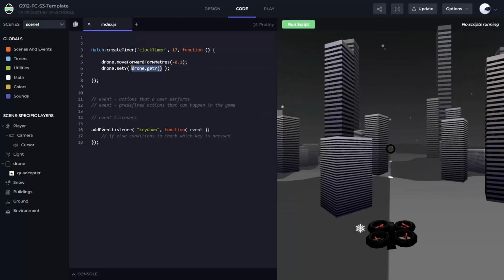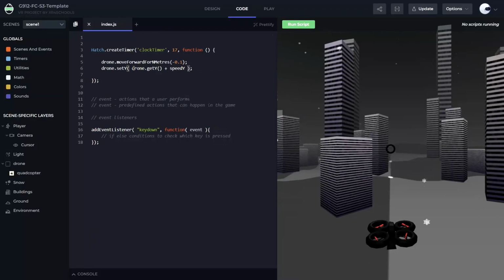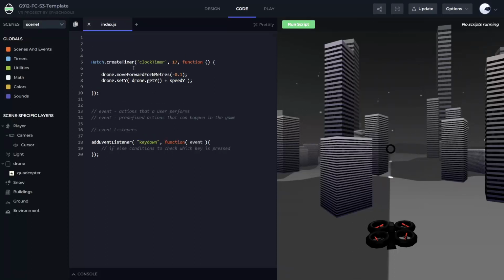So this line of code will tell your computer to find out what is the current y position. And then you can say plus, and then we say some speed value. So I'm going to call it speed y. Now speed y is going to be a variable. I have not defined the speed y variable, so let's define the speed y variable.